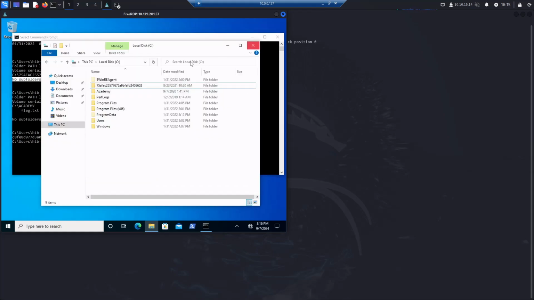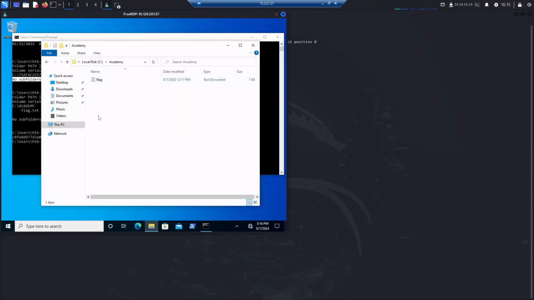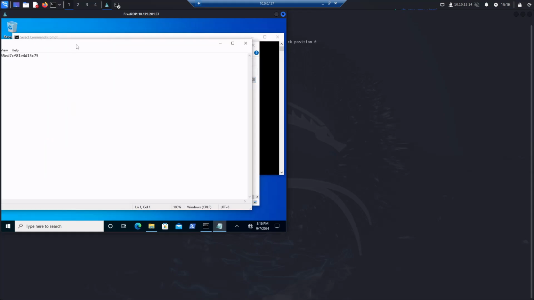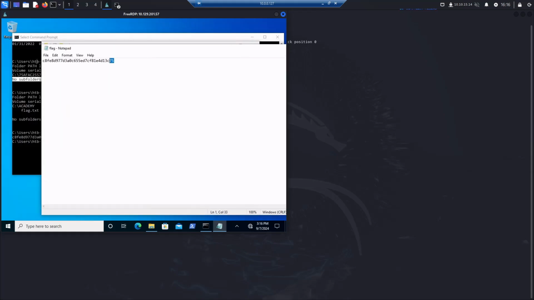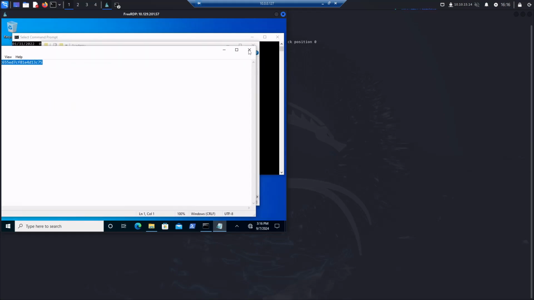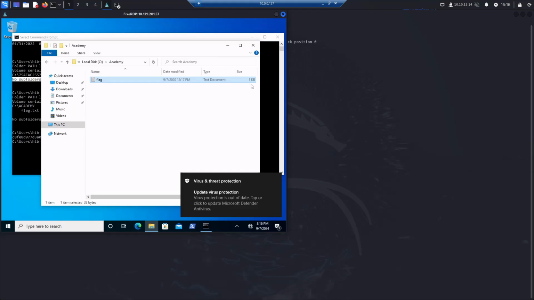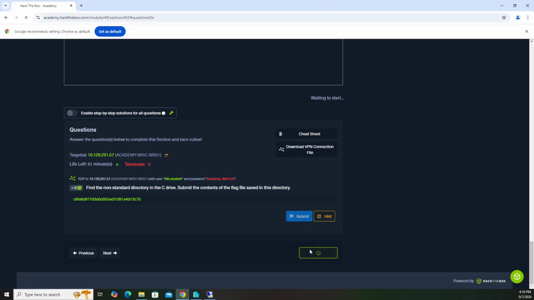But in any case, the Academy folder is what we're looking at. And here is that flag file. You can just double click that and copy that as well. So there's a way to do it with the graphical interface and there's a way to do it in the command line. However you want to do it is up to you. But that's how you can get both answers there. So we got that one done. Let's go to the next one.